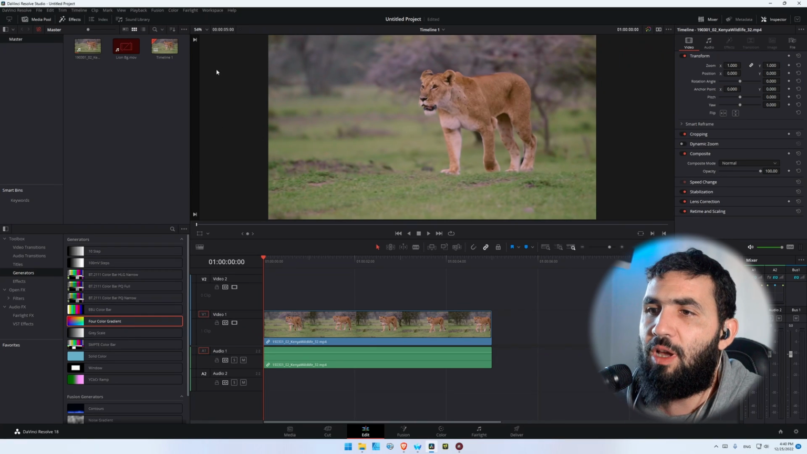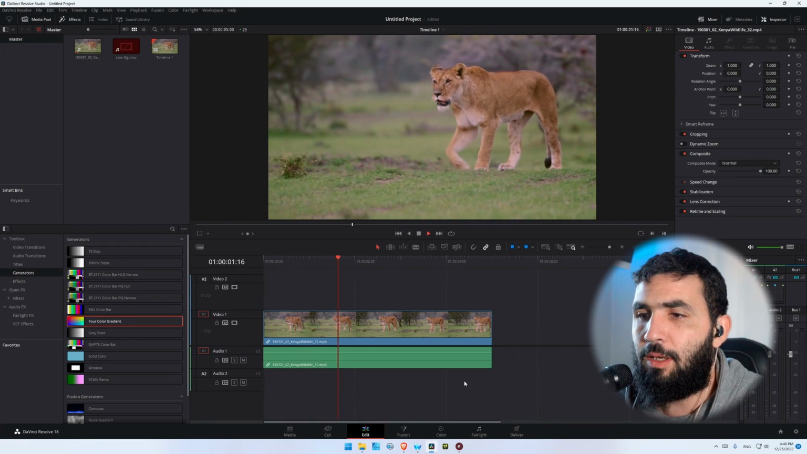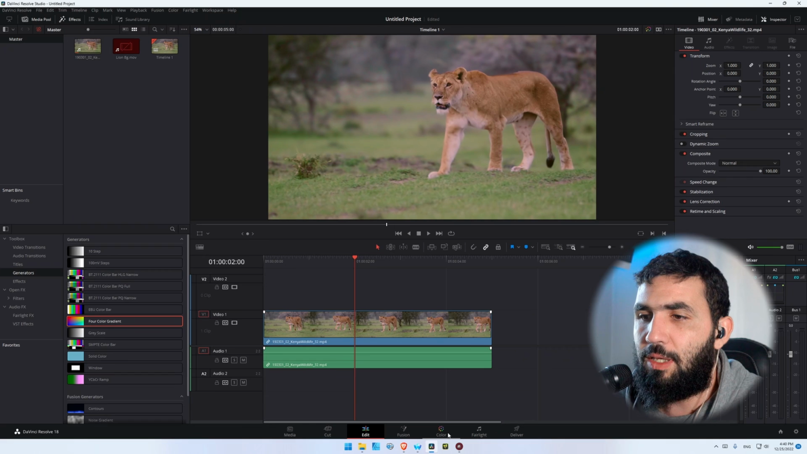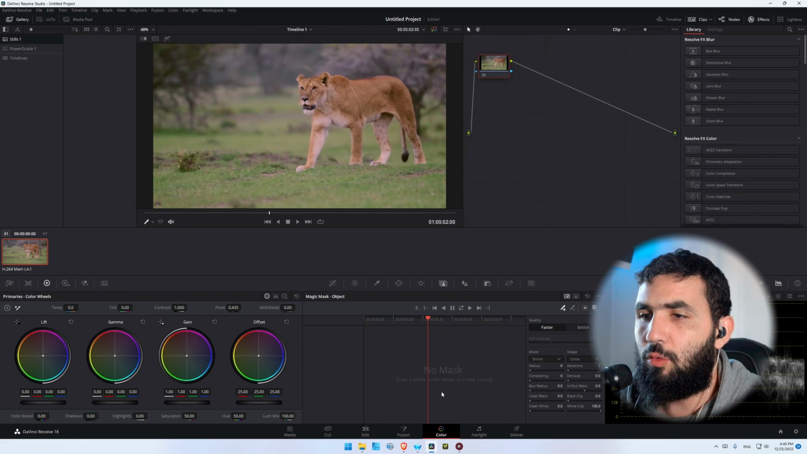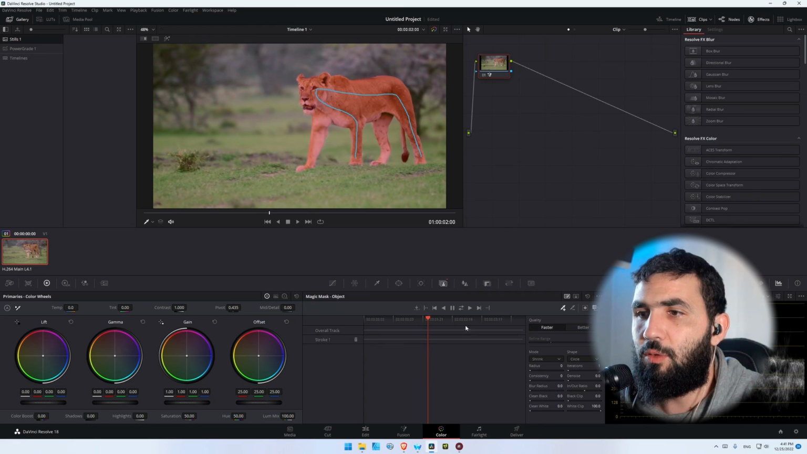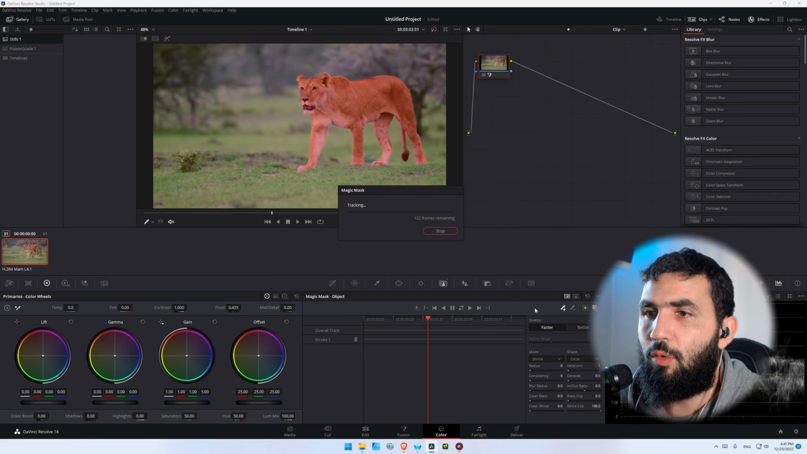In today's tutorial I will show you how to render your videos with transparent background. So as you can see, we have this video clip of this lion. Let's quickly create a mask using the magic mask. Go to the color page and in the magic mask draw lines around your subject, and the selection is good.